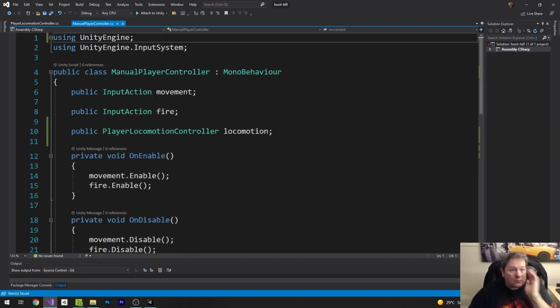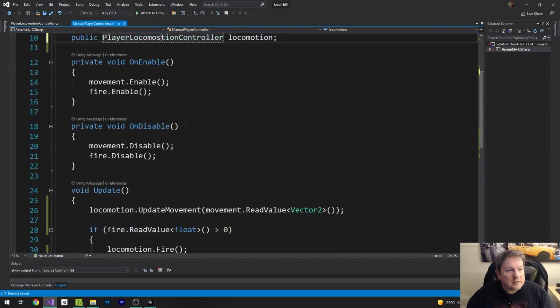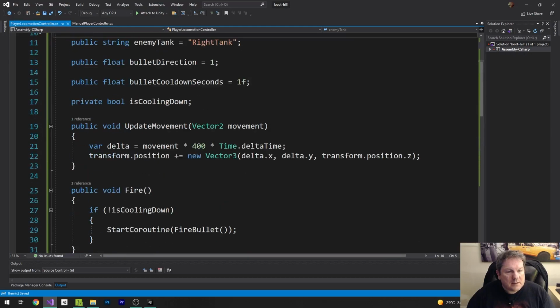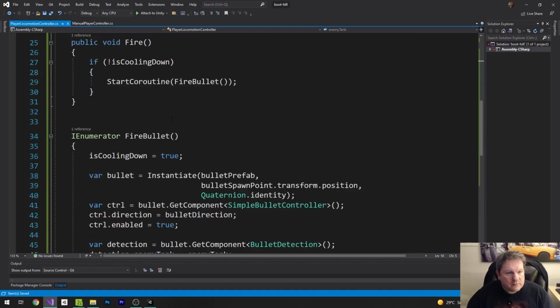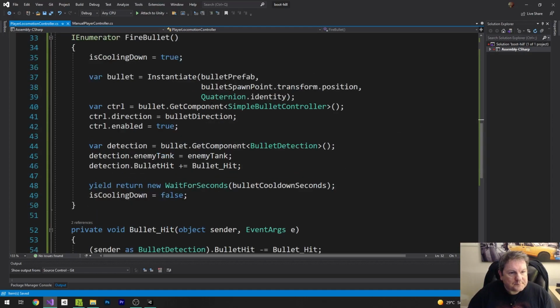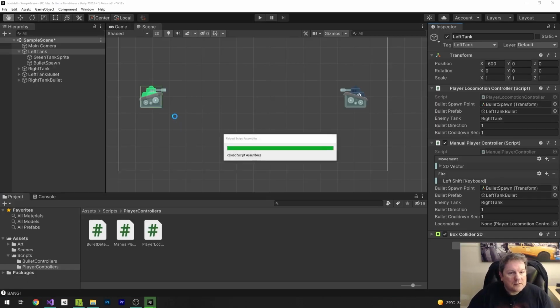Okay, so we just need our input actions for the movement and fire, and we just need the locomotion because we need to be able to tell the locomotion to move things. And that's that there, and then this one is update movement and fire. Get rid of that extra line. And then all the code remains exactly the same.